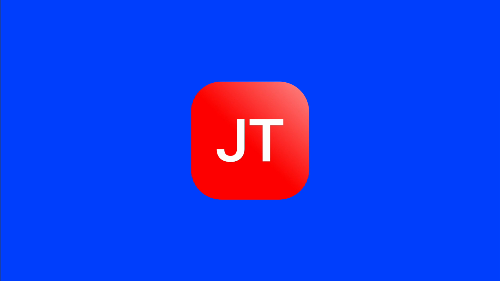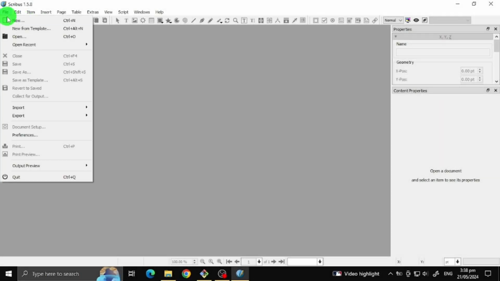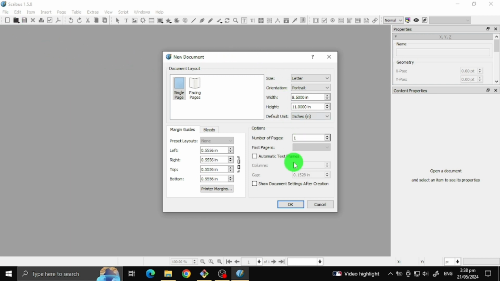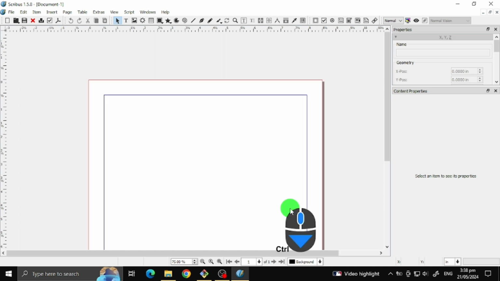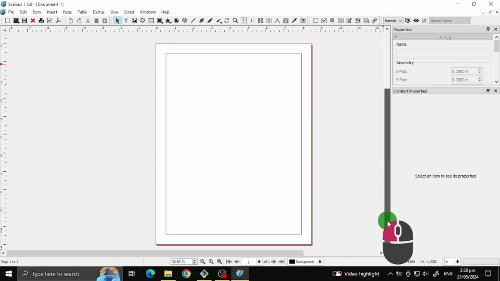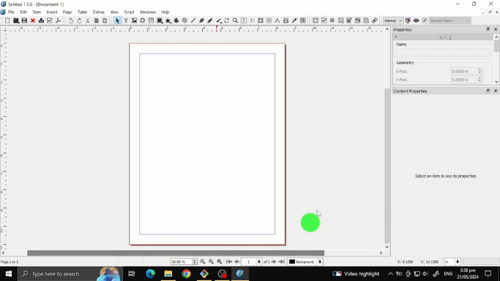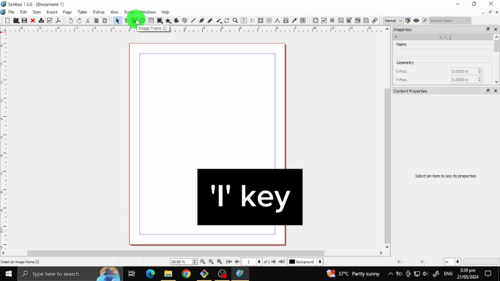In this video I will show you how to use an image frame in a document on Scribus. First, make a new file. Once you've created a new file, click Image Frame below the menu bar, or you can press the letter I key on your keyboard.